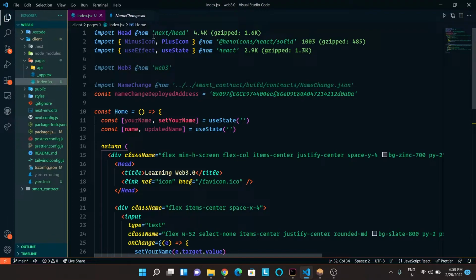I have initialized the head. This is the basic structure of Next.js. Head is coming from Next.js. This is icon, and useEffect and useState hooks from React, and I'm using Web3. Now we are importing the JSON file. We got this after compiling our smart contract, and this is the name change deployed address. This is the address where our smart contract is deployed.